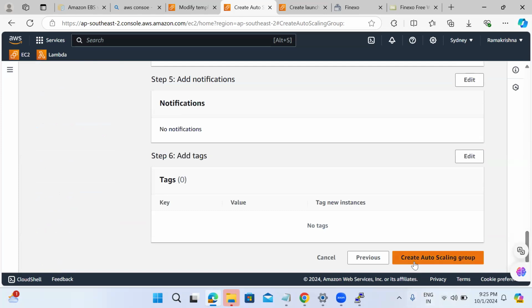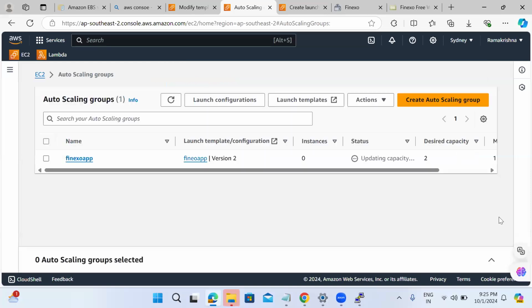Okay, so we've created an auto scaling group, but in production environments, definitely we need auto scaling with a load balancer. As of now, we have created only auto scaling. We didn't choose any load balancer, but for production, definitely we need a load balancer also. Going forward, we'll discuss load balancers as well.